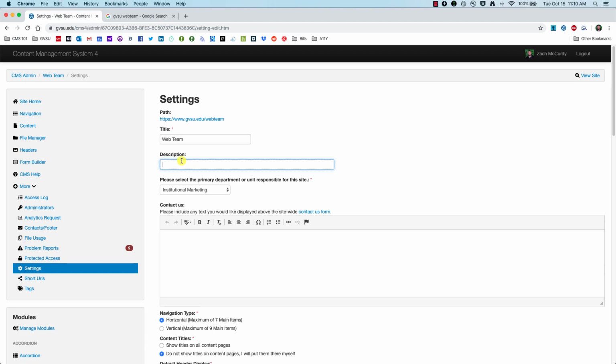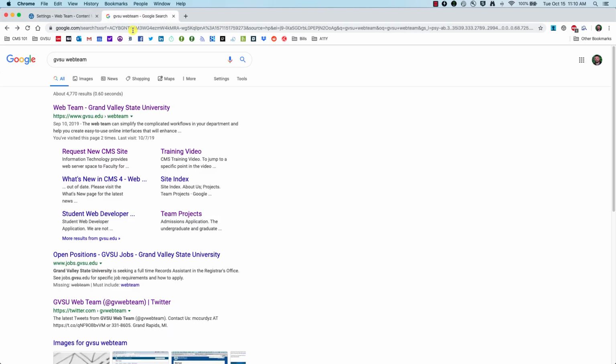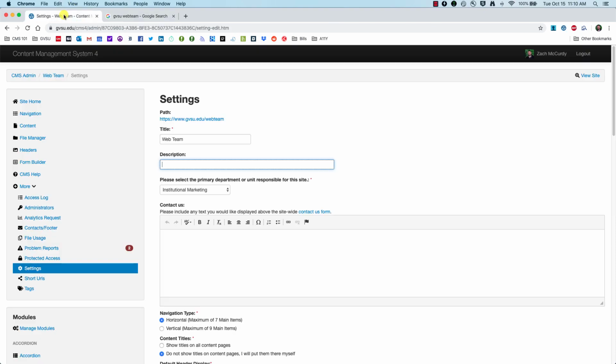The description here, you will want to type in a short description, a sentence or two describing what your website is. And the reason why this is important is if you do a Google search, so for example, I did GVSU web team, what you see here, this text there, oftentimes will be what the description is. So you'll want to put in a sentence in there to describe what your web page is. You'll then put in the department in which you're responsible for the site. So for the web team, it's institutional marketing.